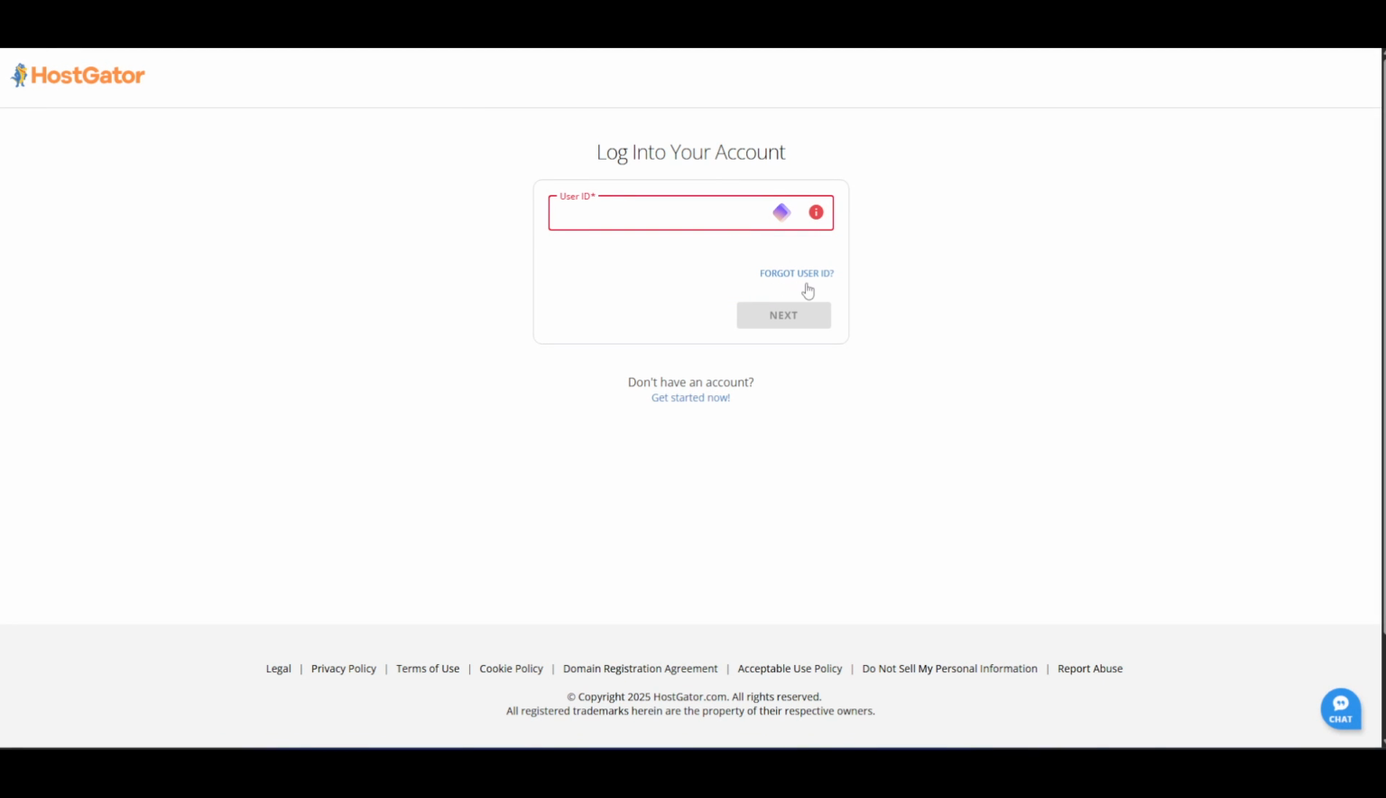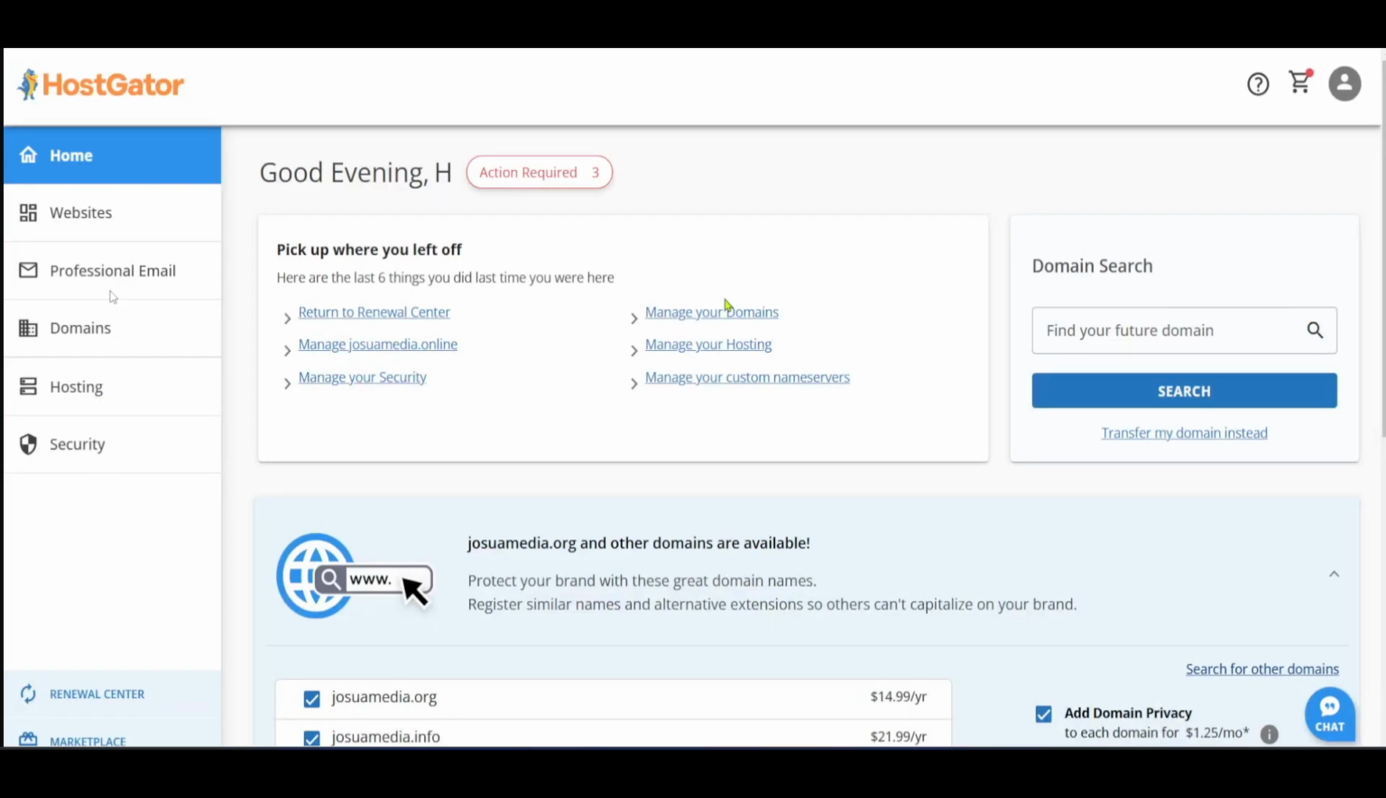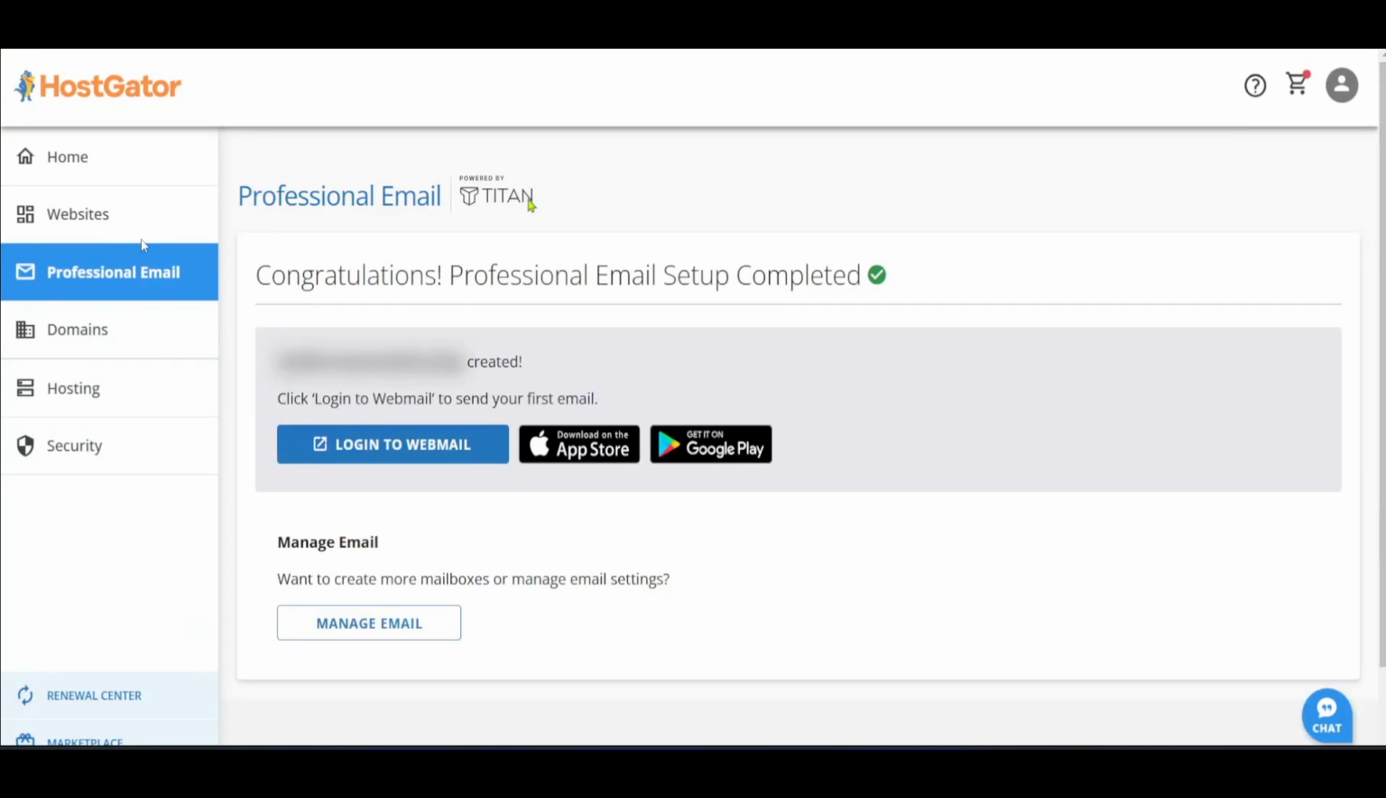After logging in, you'll land on your Hostgator dashboard. Here, everything you need is at your fingertips. Look for the section labeled Professional Email and click it. This will take you to your email control panel where you can access and manage your emails.